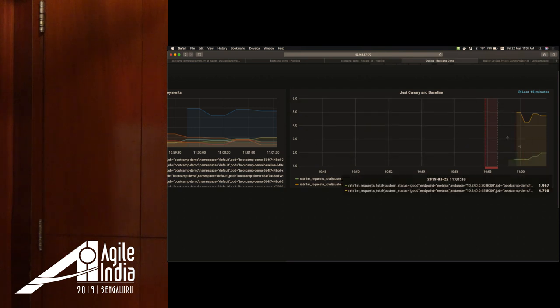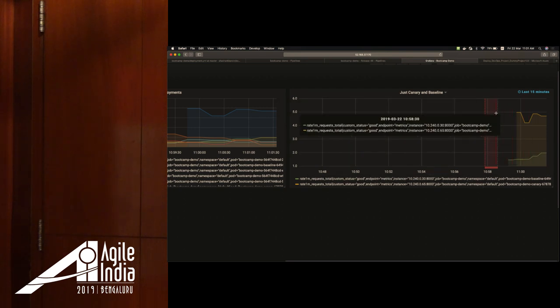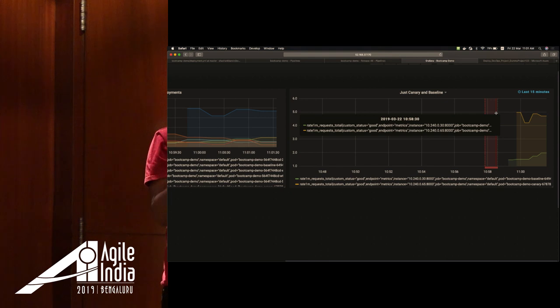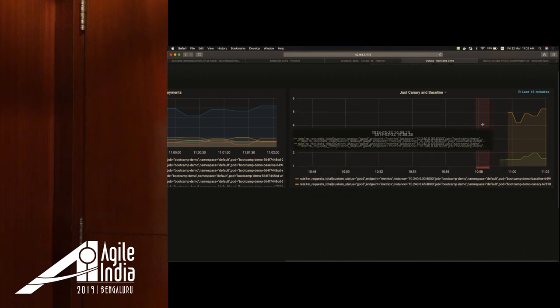By the way, what is this red region that you are seeing? I've set up a service hook within Azure DevOps so that whenever you deploy a canary, it annotates my dashboards on Grafana so that I know when to start comparing. As a user, if I come to the Grafana dashboard, I should know when I need to start comparing the baseline and the canary. So it has deployed the baseline and the canary over here.